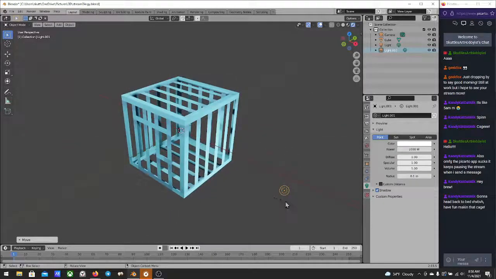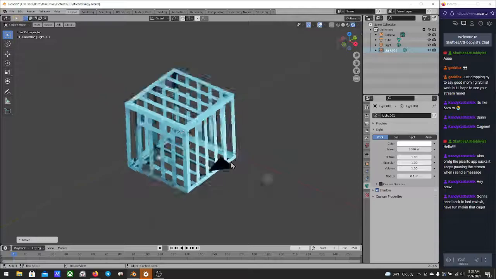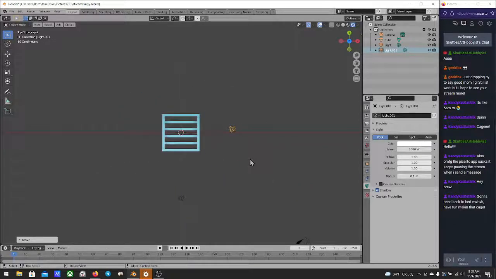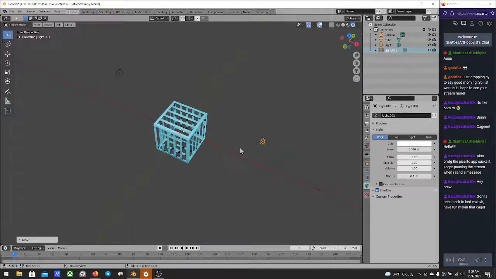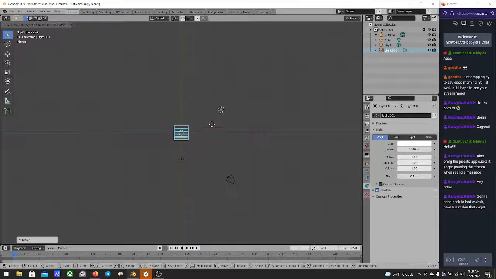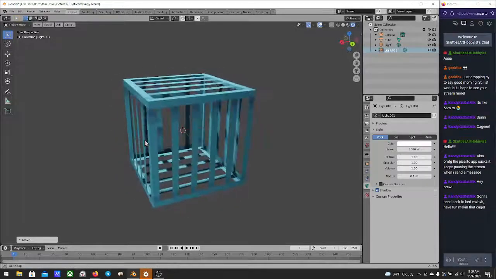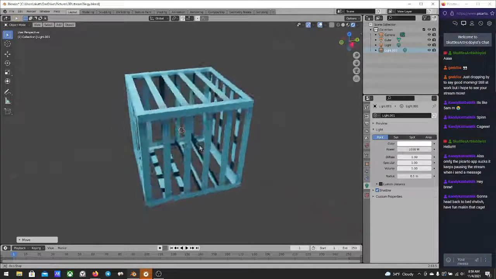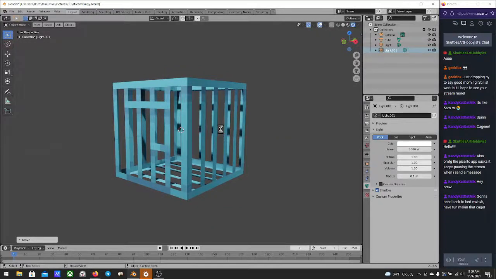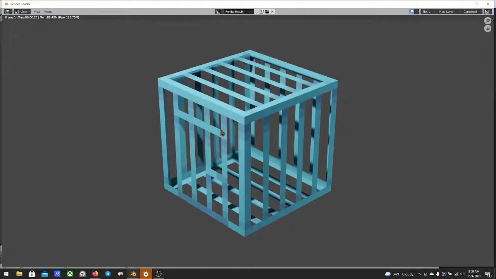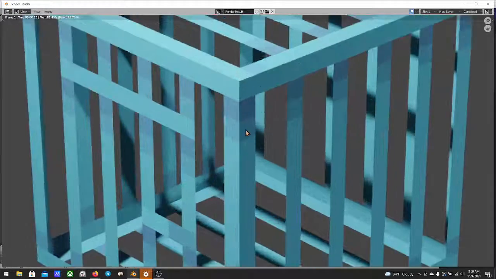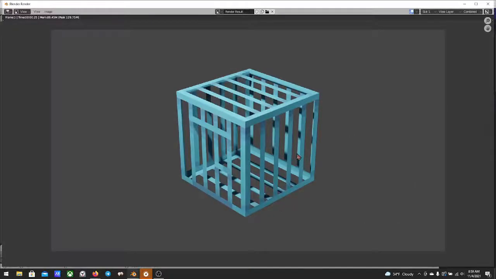Now, as you can see, this one looks stronger because it's closer, so we're going to move it away a bit. Press Z, grab, and maybe a bit further away. F12. There. You have a cage.